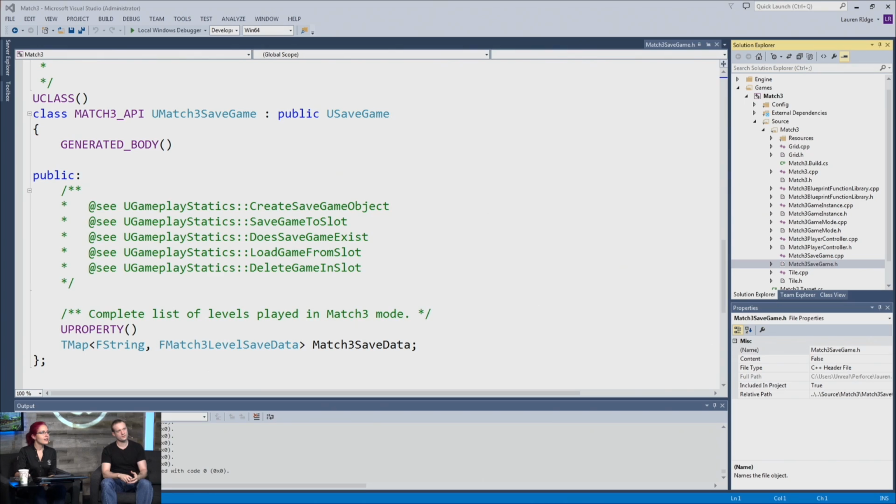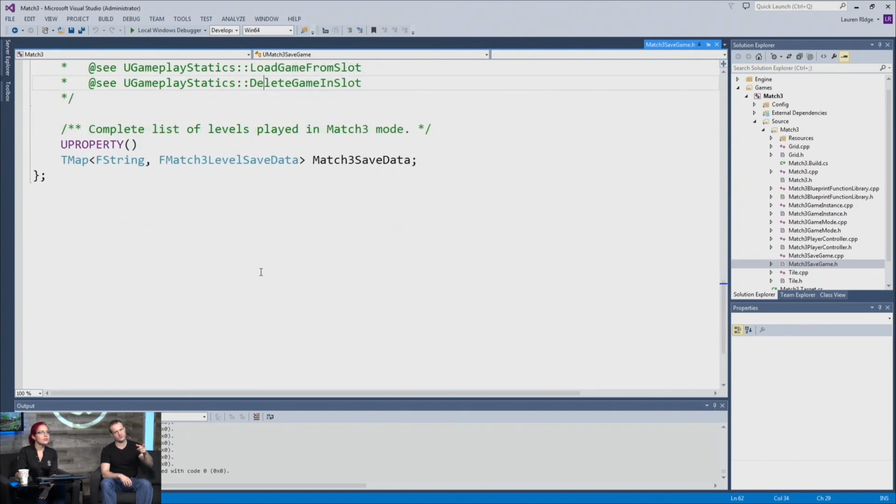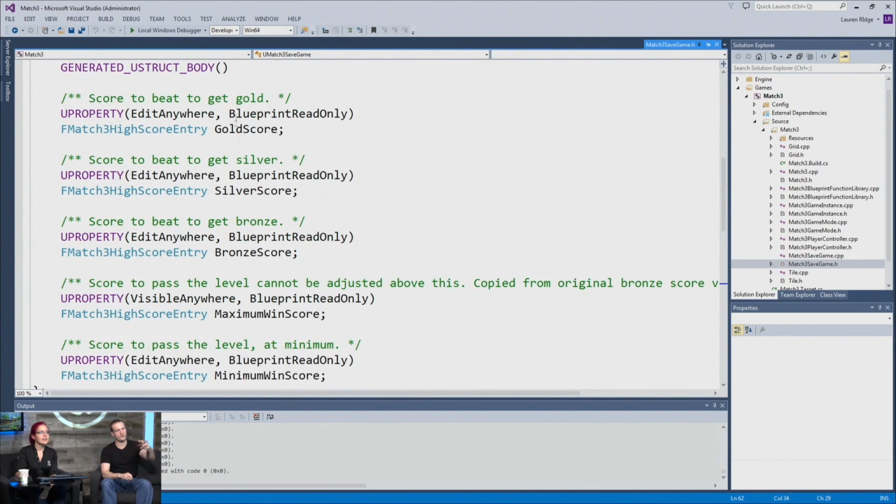And I think, did we show the structure for that yet? We did, right? The structure for the saving. Oh yeah. We did gold, silver, bronze, and then max and min.